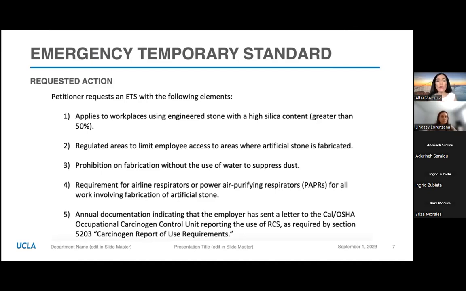Cal OSHA, or the petition, is proposing that the employer establishes regulated areas so that other workers don't access them. They're also trying to make sure that all of the workplaces that use engineered stone come under the new ETS. Prohibition of fabrication without the use of water. I can't even think of anyone cutting dry up until this point. So wet methods should be widely used right now.